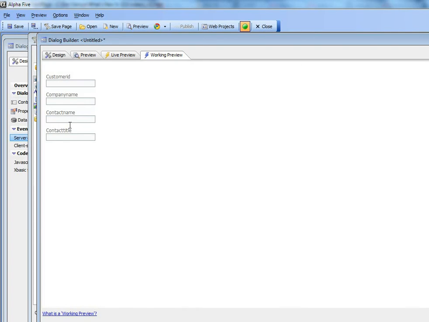So there are multiple ways of adding controls to a dialog component. Thanks a lot.